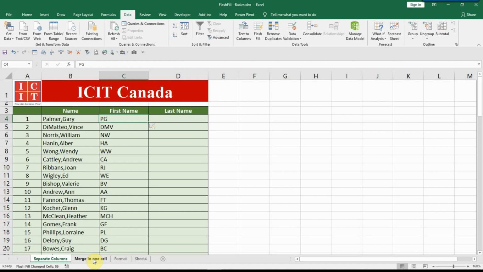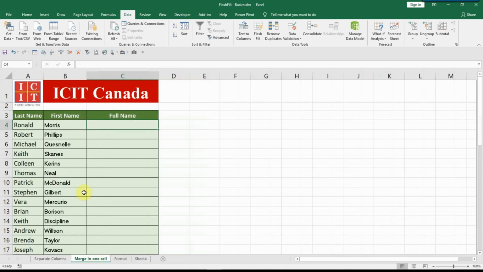Now let's move to another one here. Here I downloaded the data, or somebody sent me the data, with last name and first name in two different columns. I would like to have it all in one column. I would like to have the first name and the last name in one column. So what do I do?